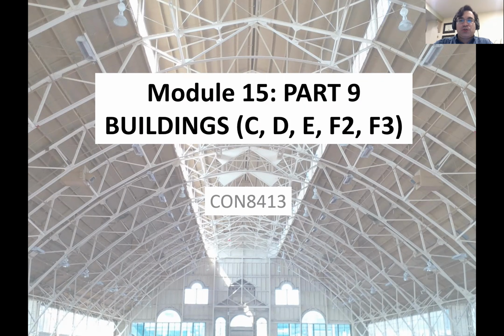Specifically, in this lecture, we'll go over how the requirements that we've covered so far for Part 3 buildings actually apply in a similar fashion for Part 9 buildings. Now, obviously, if it's for Part 9 buildings, it'll be in Part 9 of the building code, and that's what we'll do for this lecture. So specifically, we're going to be dealing with buildings that have occupancy C, D, E, F2, and F3.